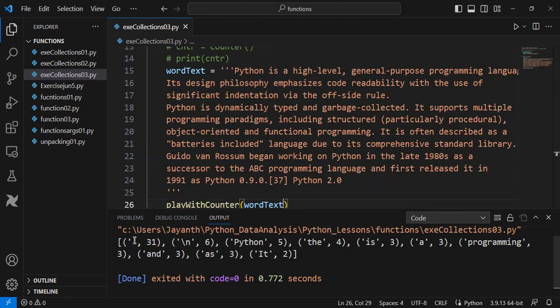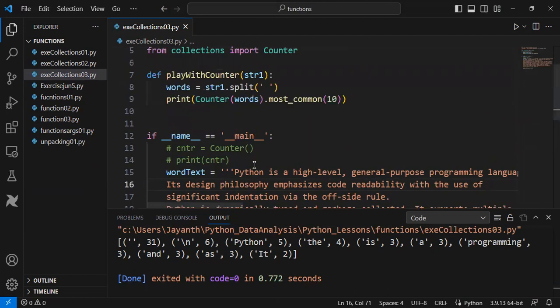The most common is an empty value, then the new line. We have this new line everywhere after this, so that is why it got printed. How many of them are there? There are 6 of them. And Python is the next common word, 5, and then we have is, then programming, and as, and it. These are the most common words available in this particular text.